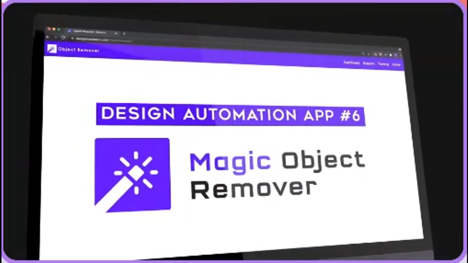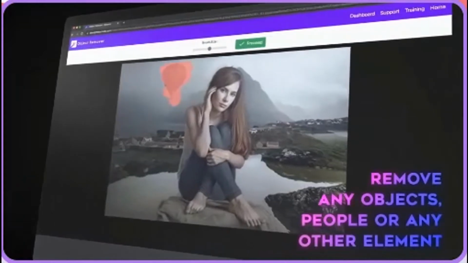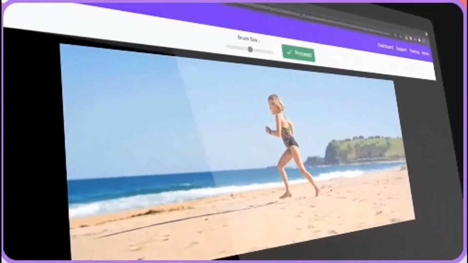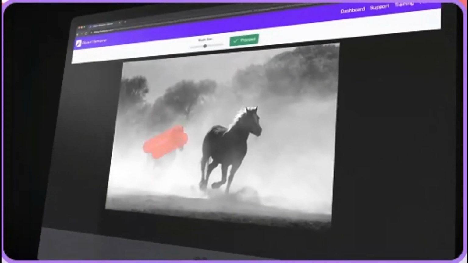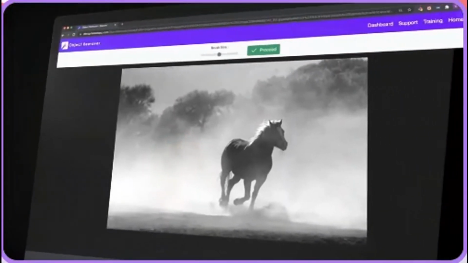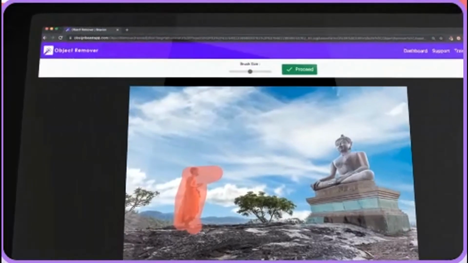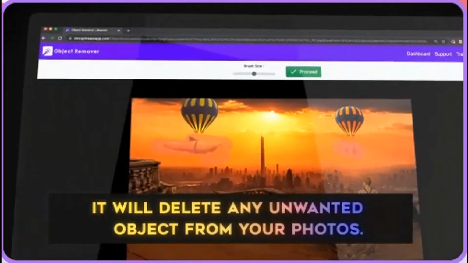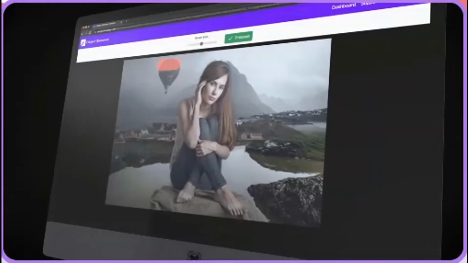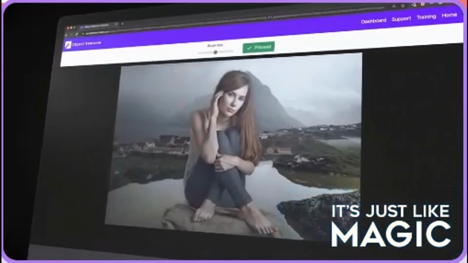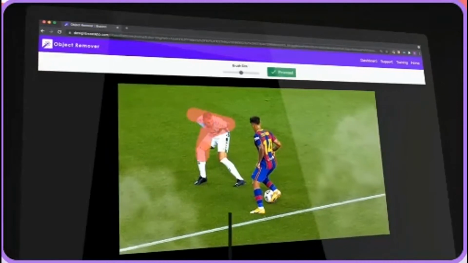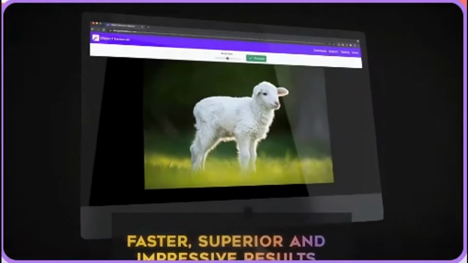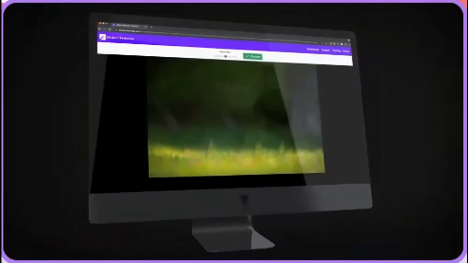Game-changing magic object removal tool that selectively removes any object, people, or any other element that you choose from your photos in 2 easy steps. Highlight the objects that you want to delete and click export. Within a few seconds, the app will process the data and delete any unwanted object from your photos. It's just like magic with unlimited flexibility and faster, superior, and impressive results.